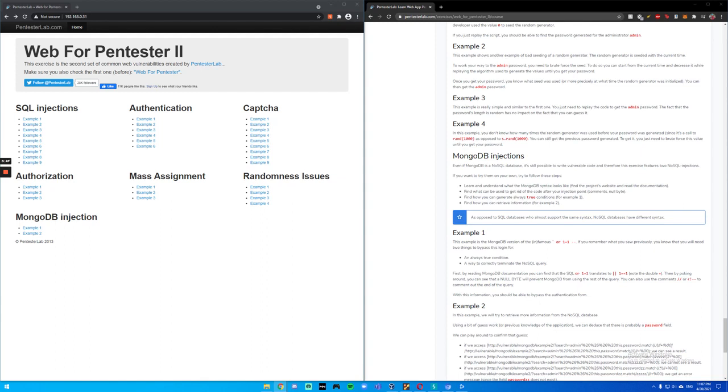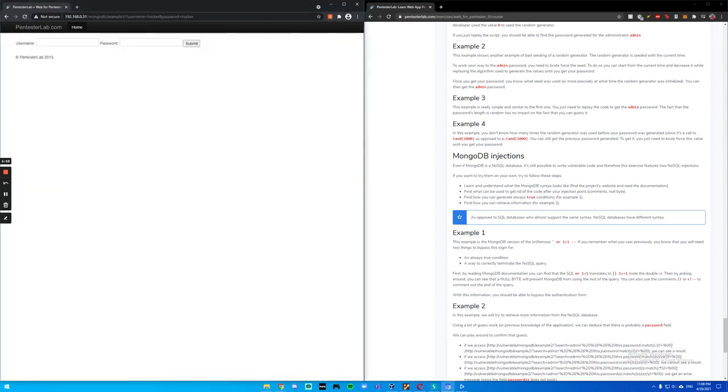By first reading the MongoDB documentation, we can find that the SQL or 1 equals 1 translates to $ne 1 equals 1. Then by poking around, we can see a null byte will prevent MongoDB from using the rest of the query. We can also use comments to comment out the end of the query. With this information, we can bypass this authentication form.